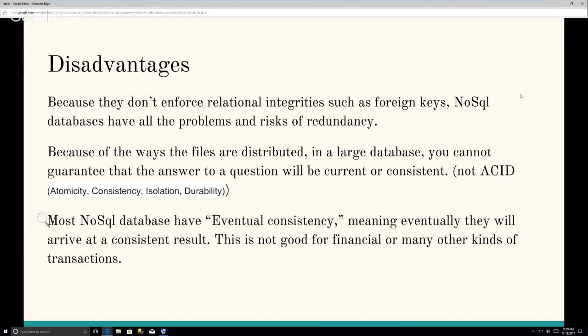Most NoSQL databases have what they call eventual consistency, meaning that eventually they'll arrive at a consistent result. And again, that doesn't necessarily matter a lot if you're basically downloading social media stuff for big data statistics, right? It does matter a lot if you're doing your accounting.